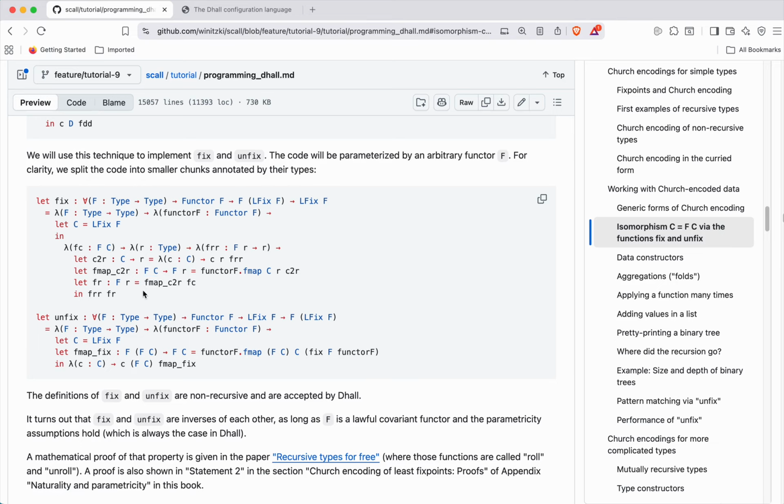Finally, we apply this function to the given argument of type F C, and we get a value of type F R, which we can substitute into here and get finally the result of type R. So that is the entire code of fix. At this point, looking at this code, it is completely unclear what this function does, because all we have done is to juggle around the types. There's no other way of implementing this function, really. But it is not clear why it works.